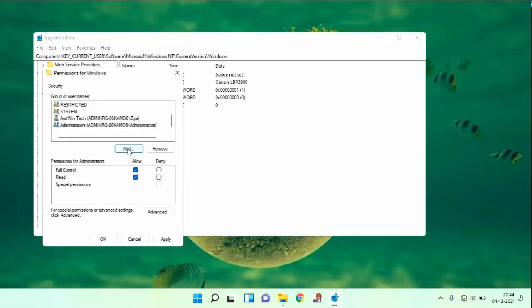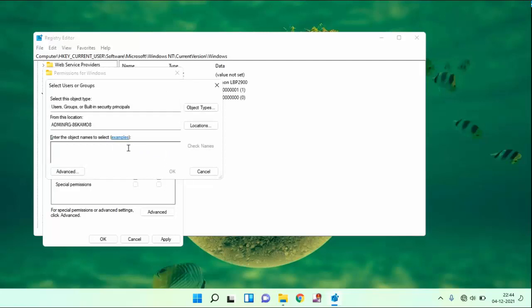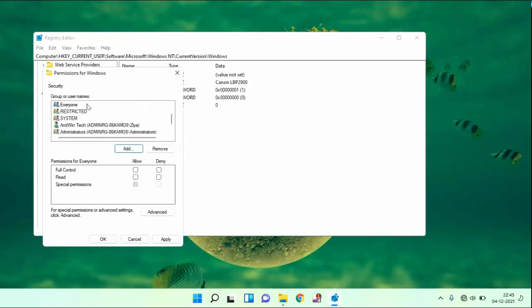Guys, again you have to add another user name here, click on Add and type Everyone. Click on Check Names, click OK. You can see another user has been added. You have to click on this, then you have to allow all the permissions. After allowing all the permissions, click Apply, click OK.